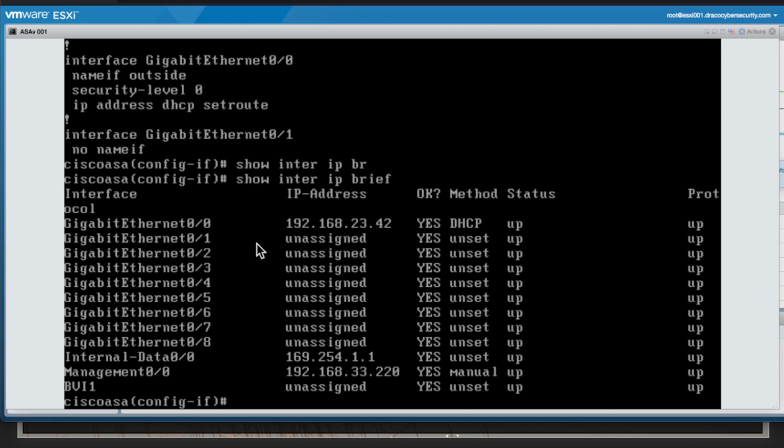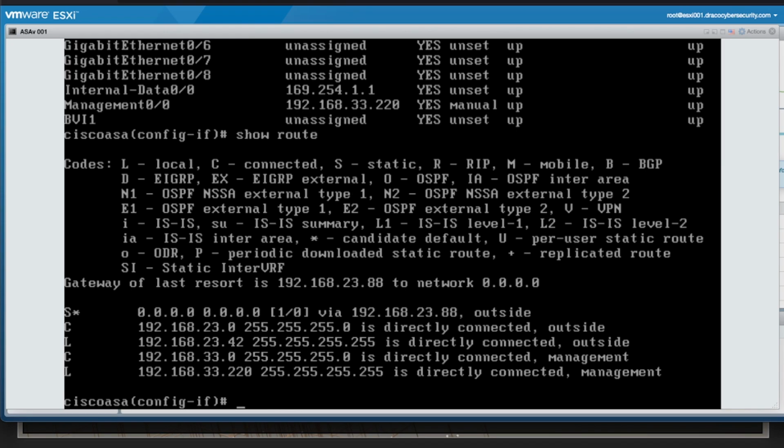Okay, now if I do a show route, or is it route show? I can see that my default gateway, in this case on my upstream firewall, is 192.168.23.88, which is my firewall facing the internet. Actually, it's not, I actually have a three-tier setup. But anyway, that's not important. This is where you will see the default gateway is being set automatically.